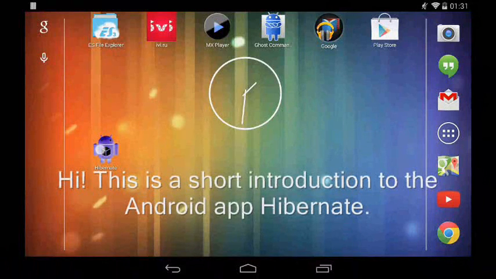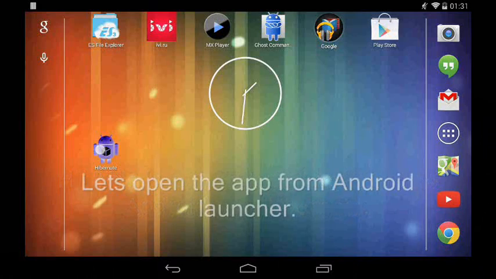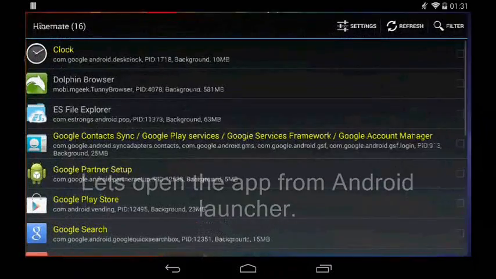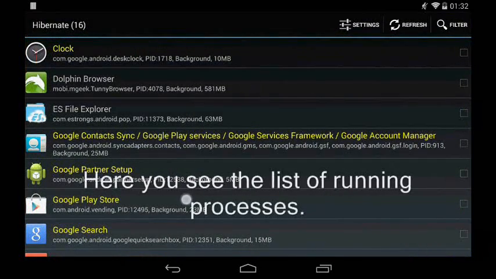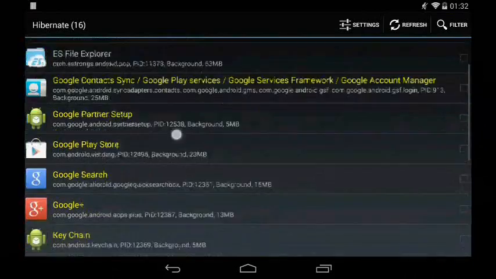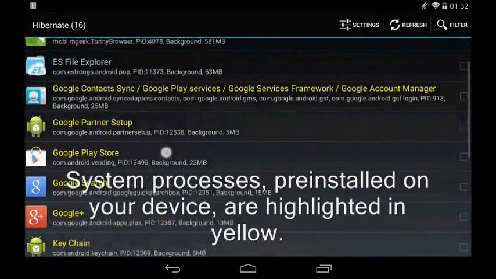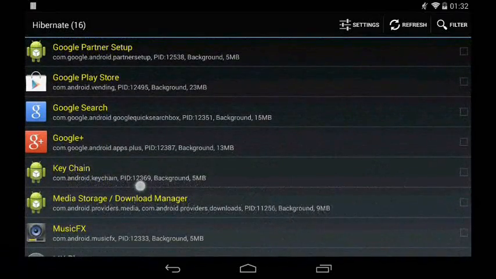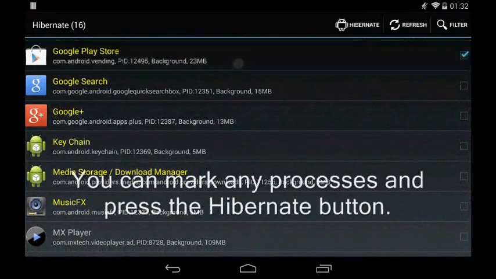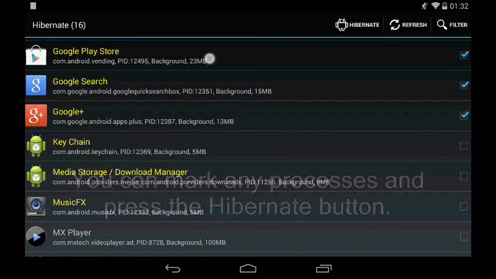Hi, this is a short introduction to the Android app Hibernate. Let's open the app from Android Launcher. Here you see the list of running processes. System processes pre-installed on your device are highlighted in yellow. You can mark any processes and press the Hibernate button.